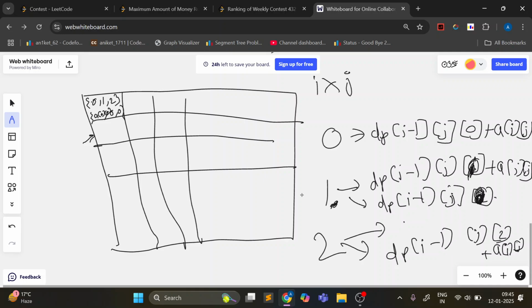So for 2, there are two possibilities. If we don't increment the operation itself, then from the previous column plus a of i j, since we do not perform the operation, a of i j remains as it is. If we perform the operation, we have to take 1 from previous, because the total number of operations at this cell is 2. So if we performed it, then on the previous cell there should be 1 operation, and hence a of i j will become 0 and we don't need to add. So this will fill this row and this column.